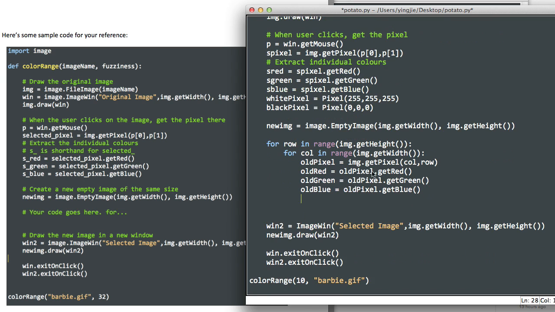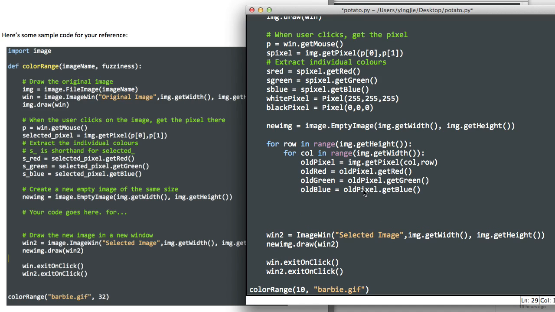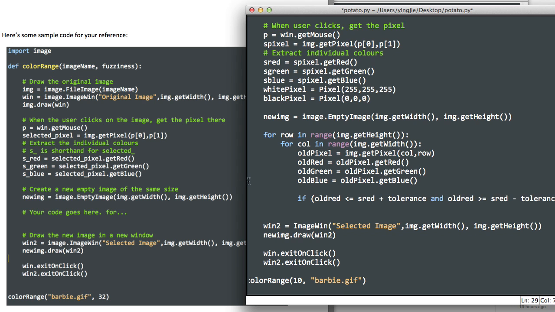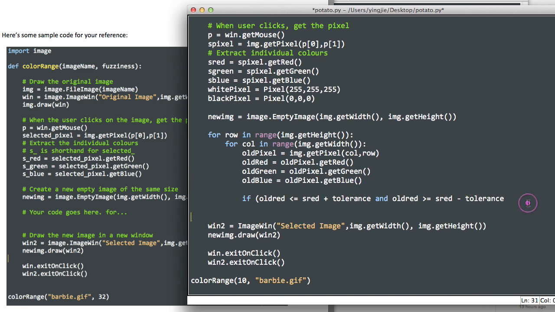Now what we want to do is make sure that each of these is within certain tolerances. So I'm going to do that for you. First I'm going to say if the S red, so S red is the selected red color. If old red is less than or equal to selected plus tolerance, and old red is greater than or equal to S red minus tolerance. Okay, let me expand this window a bit just to show you. Okay, so does this make sense?